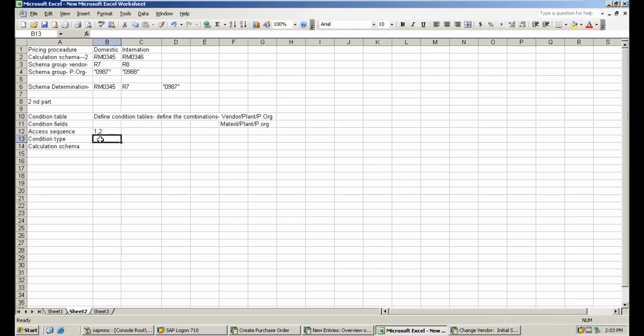And next we have condition type. So what is condition type? Here we have two condition types: price dependent and price independent. What is price dependent? Dependent means it depends on master data. It can be PIR, or a condition record, independent condition record, or let's say it can be a contract. So it depends on how you maintain.